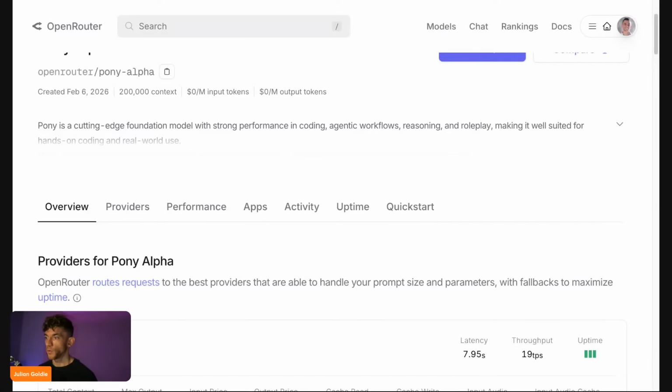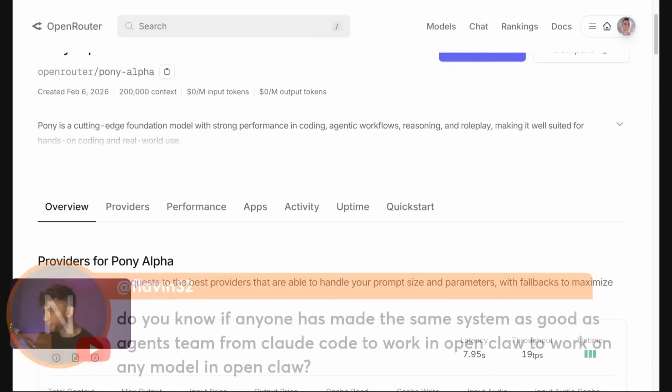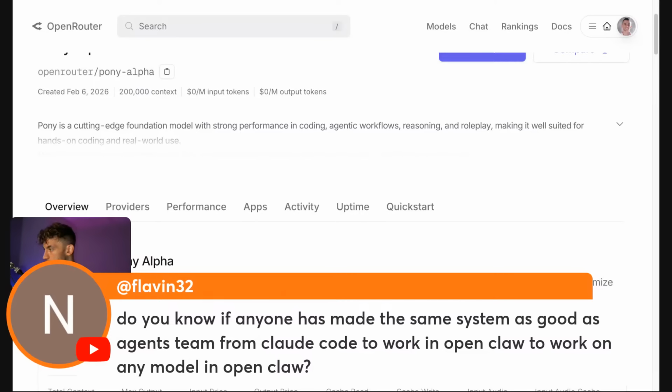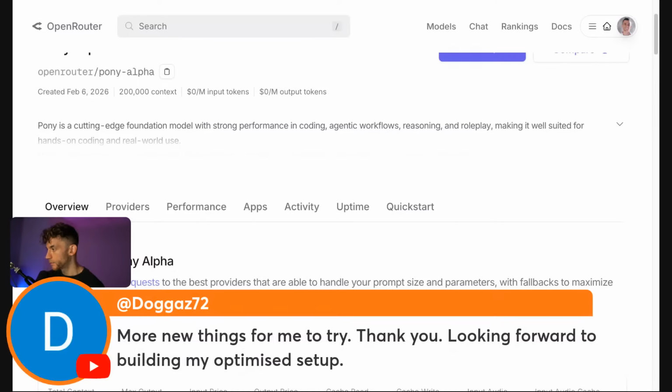In the meantime, whilst waiting for that to set up, I can run through some of the FAQs and that sort of thing on Pony Alpha. So let's see what we got. Do you know if anyone has made the same system as good as Agent Teams from Claude Code to work in OpenClaw, on any model? Not as far as I know. However, a lot of people are raving about swarm agents with Kimi K2.5, but I just don't think that Kimi K2.5 is anywhere near as good as Claude Opus 4.6.